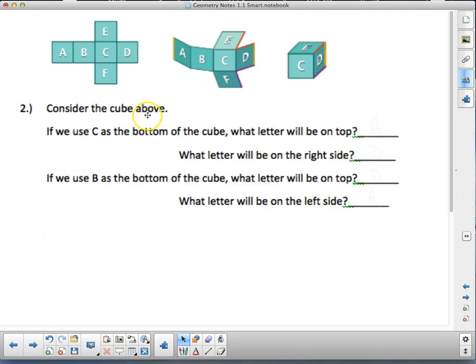Now, considering the cube above, if we use C as the bottom of the cube, we just have it focused out so you guys can see it, so we can talk about it. What letter will be on top? If C is the bottom, and I start folding these in, and I fold the E down, I fold the F up, and the D crossed, and the B is round, what letter will be opposite the C to make the top? And it should be letter A. You'll see that A is going to come around.